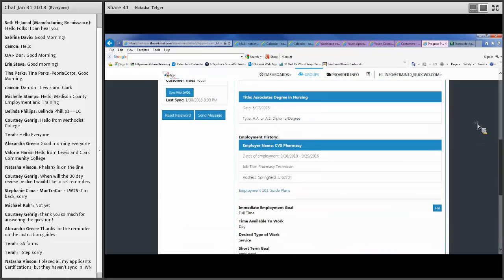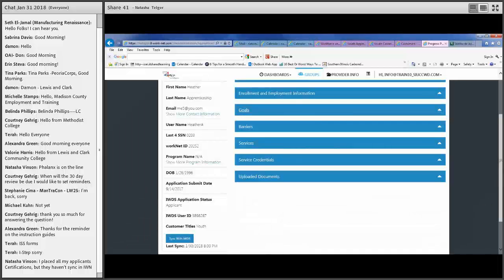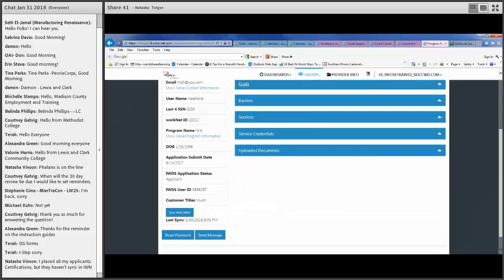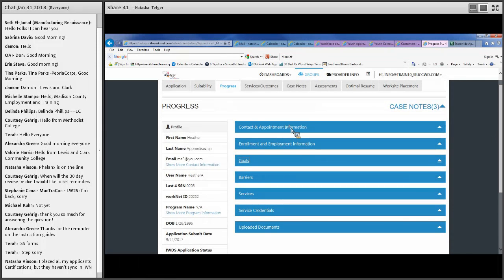If you don't want to wait for the sync to happen overnight, where it does the whole batch for everybody, then you can click the button right here to sync with IWDS, and it will pull in and sync all the items with IWDS for that individual.